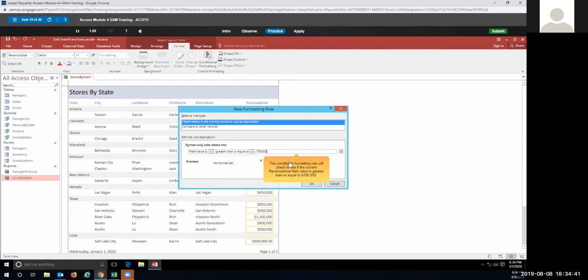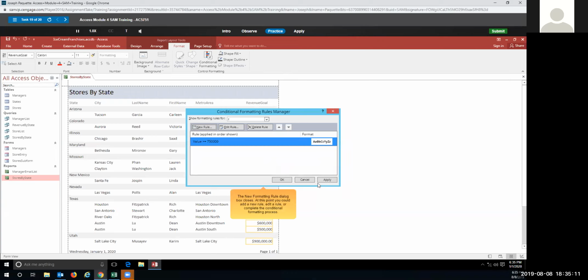The conditional formatting rule will check to see if the current revenue goal field value is greater than or equal to $750,000. In the preview area of the dialog box, click the bold button to apply bold. You may choose any number of formatting options, including bold, italic, underline, background colors, and text colors. The New Formatting Rule dialog box closes. At this point, you could add a new rule, edit a rule, or complete the conditional formatting process. In the Conditional Formatting Rules Manager dialog box, click OK.